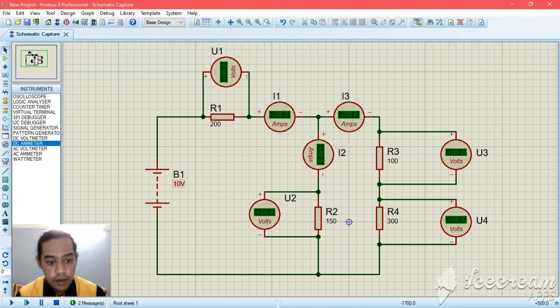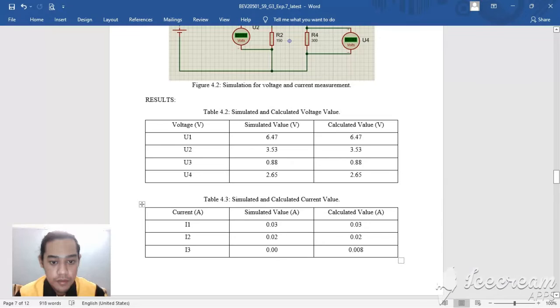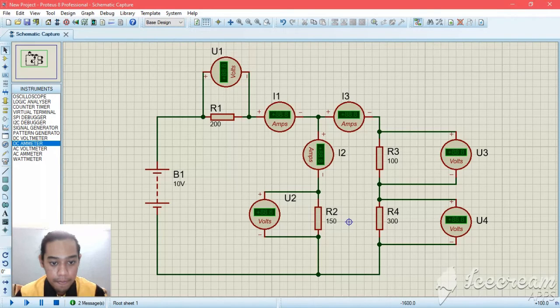We can see here we have a 10 volt DC battery, R1 with 200 ohm, R2 with 150 ohm, R3 100 ohm, and lastly R4 300 ohm. Then we have to simulate the values of U1, U2, U3 and U4 and record them in the table. We also have to simulate the values of current I1, I2 and I3 and record them in the table. Then we compare with the calculated value.